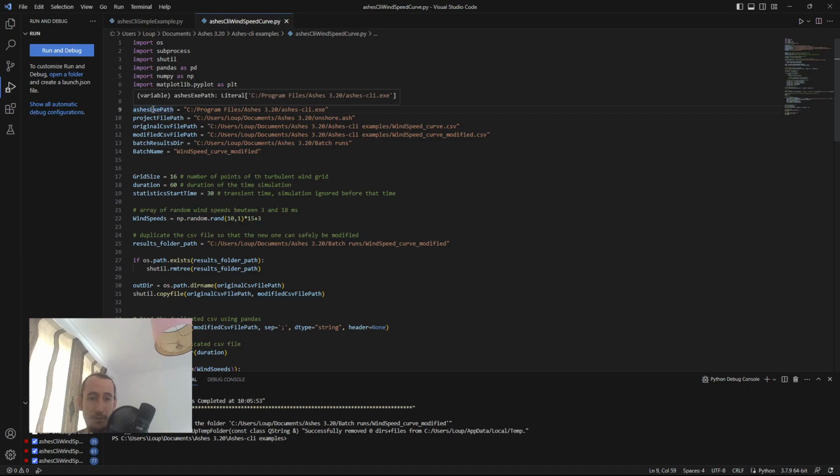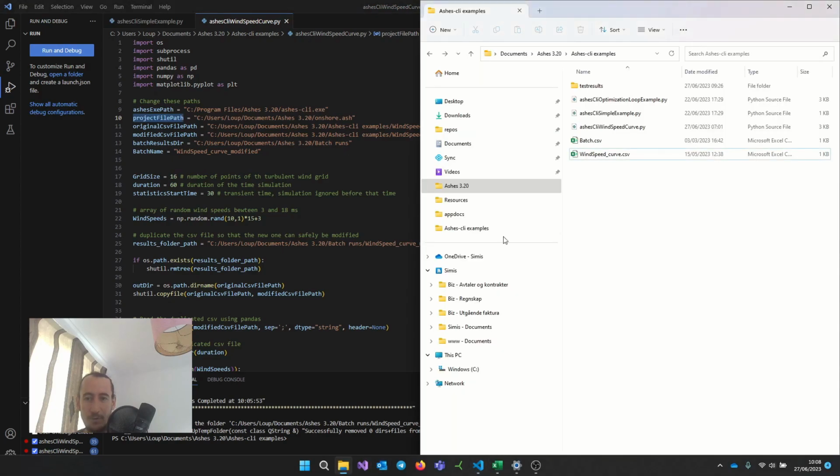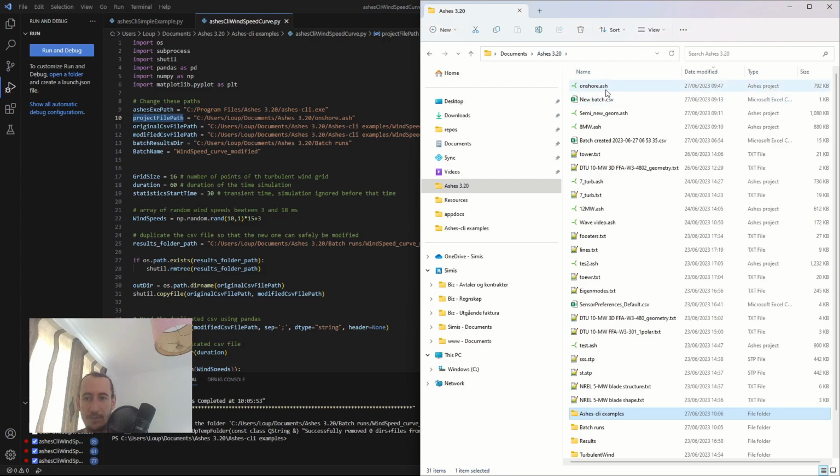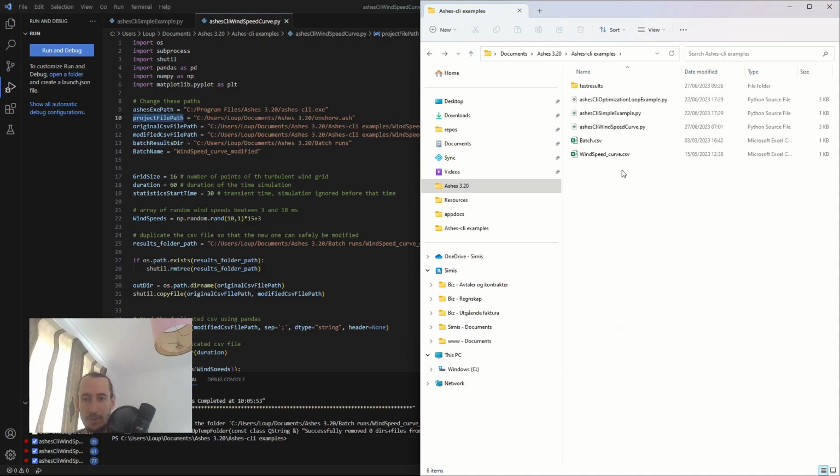So yeah, first where the executable is, then my default or my base Ashes model, which is the one that we used before. So it's in, as you can see, it's here. And then the CSV file that we're going to use, so it's this one here.